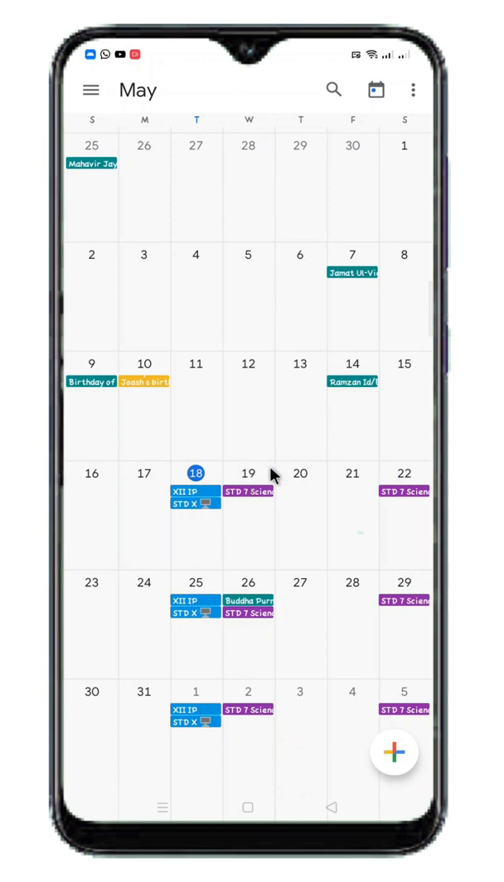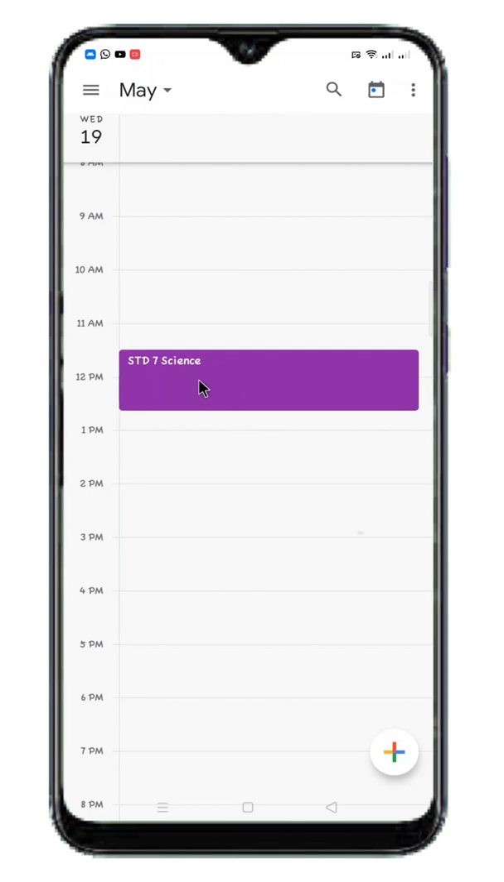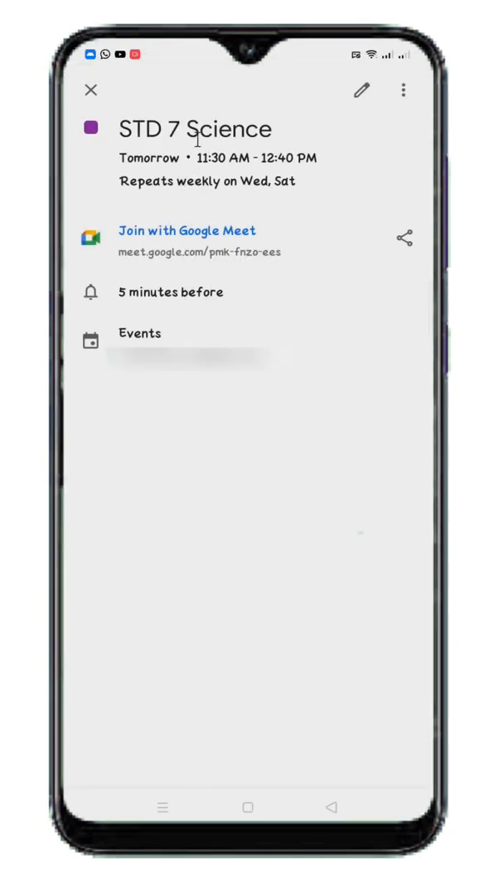This is my calendar and you can see here the meeting scheduled by me for Standard 7 Science, which is on Wednesday and Saturday. When we click on this Standard 7 Science and open it, we can see the meeting details here. The meeting receives a meeting code when it is scheduled. Once this meeting link is given to the children, there is no need to send the link every day. This meeting link can be used by the students every day. This will be very useful for students who receive their meeting link on their parents' phone. This is one of the advantages of a scheduled meeting.